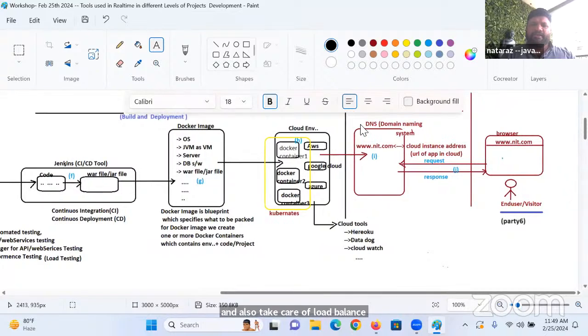Okay, guys. With the support of the DNS system, the application deployed on the server in the cloud environment will be linked with the real website name.